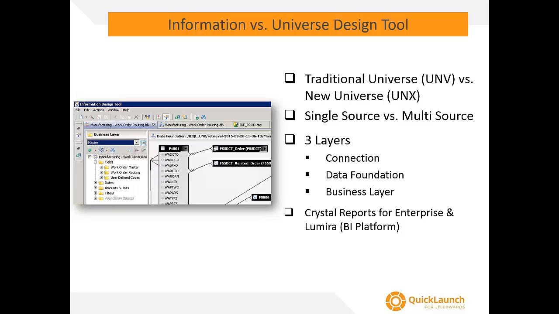So we've just started this transition with customers. Recent customers are starting to get a flavor from Preferred Strategies of UNXs. We'll talk a little bit more about our strategy around that when we get into our BI QuickLaunch 9.0 coming up. Josh, Marla, anything you want to add on the universes at all?